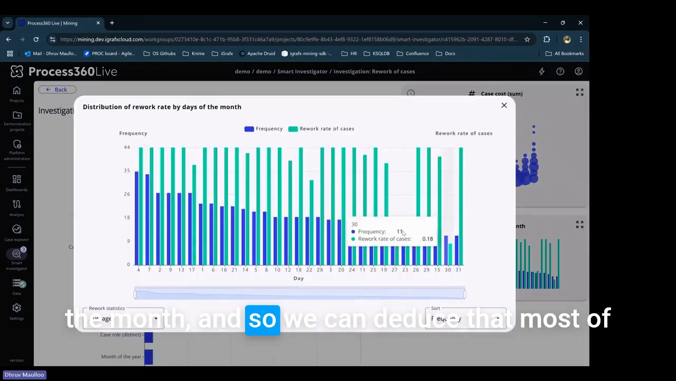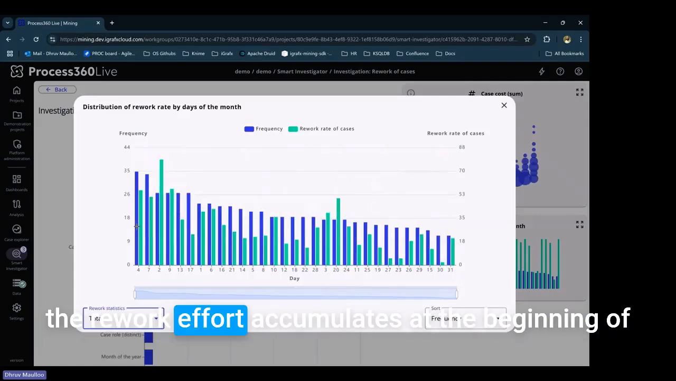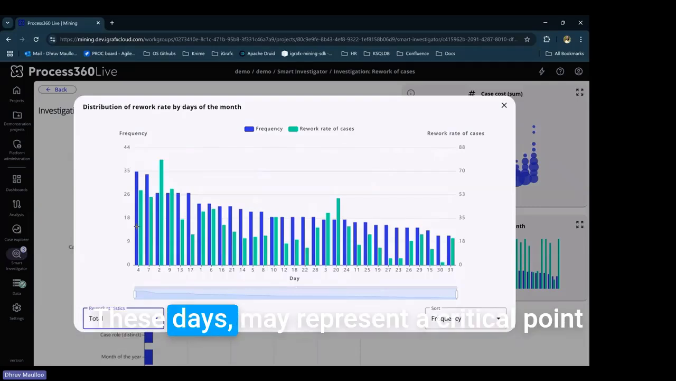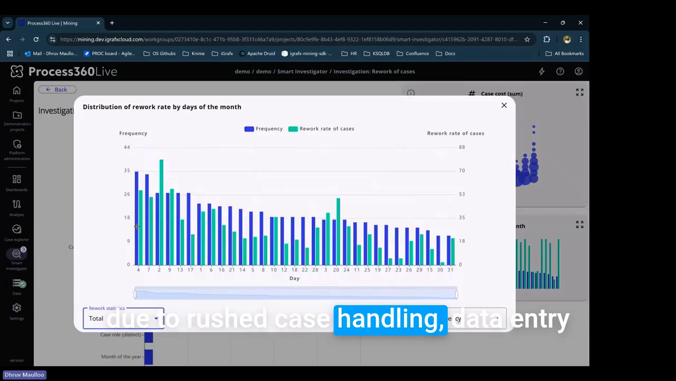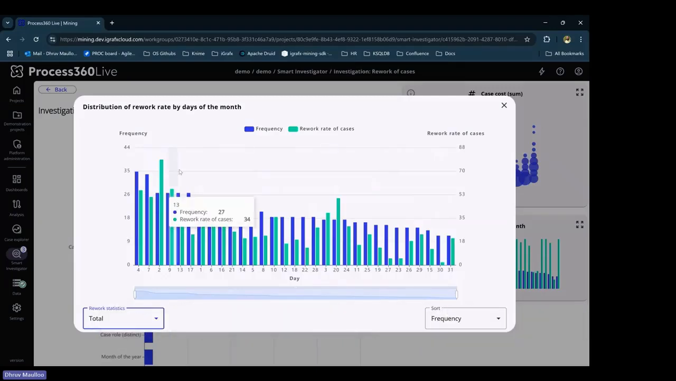And so we can deduce that most of the rework effort accumulates at the beginning of the month, particularly around 2 to 7 days. These days may represent a critical point for improving process efficiency, either due to rushed case handling, data entry errors, or handovers early in the process.